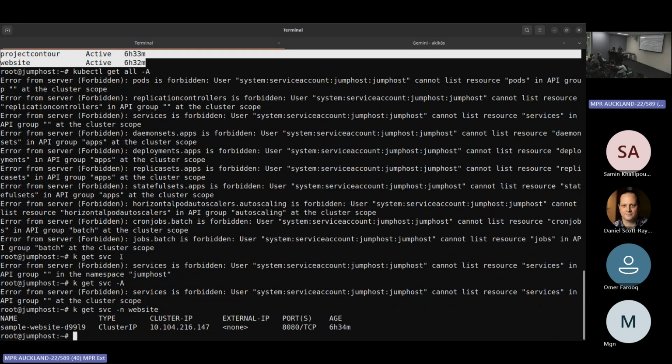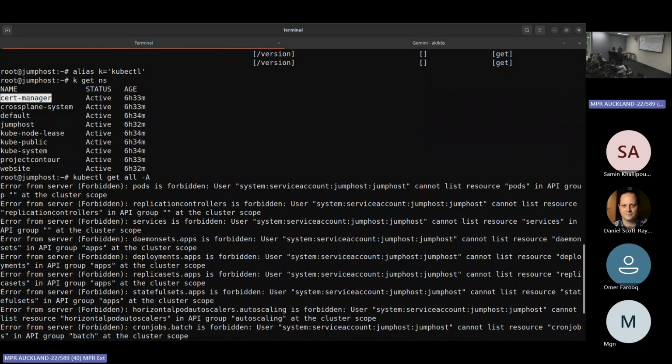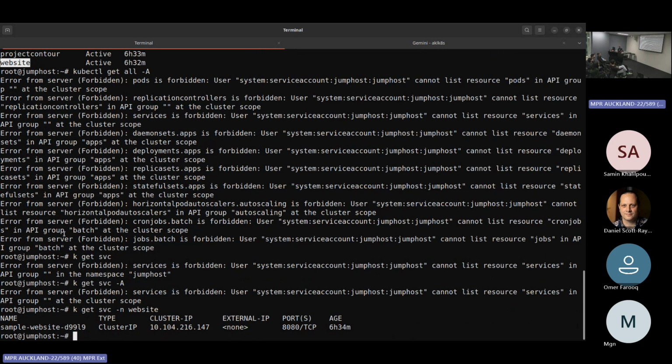All right, let's do that. So that one's kind of useless. These two look interesting. Project Contour website looks kind of interesting. I suppose Crossplane looks kind of interesting. Default. No, they're all pretty much from when the cluster got built. So let's try names our website.